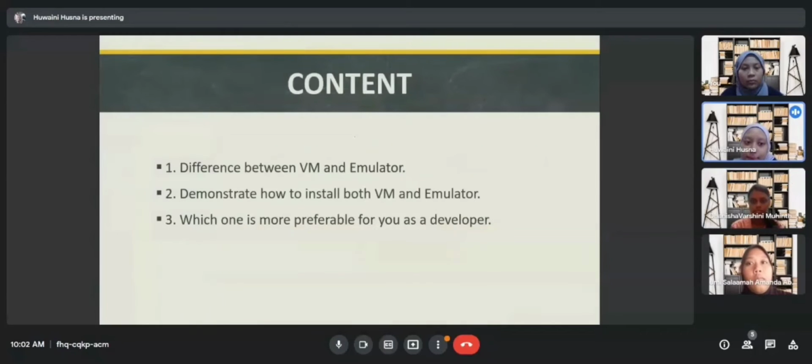Okay, now this is the part content that we present. First, we explain about the difference between VM and emulator. Second, demonstrate how to install both VM and emulator. And last, which one is more preferred for you as a developer.